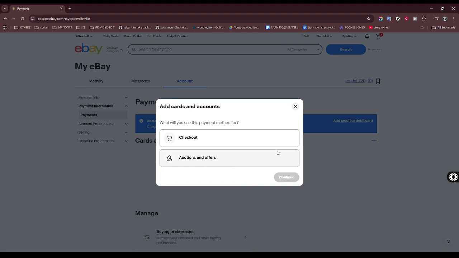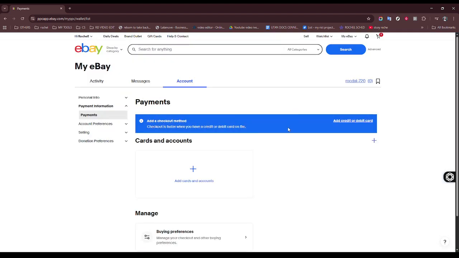And there you have it. By following these steps, you've successfully connected your Payoneer account to your eBay seller account, ensuring your payments are handled efficiently.